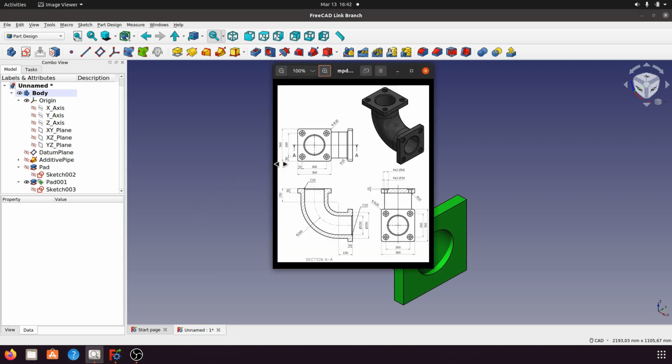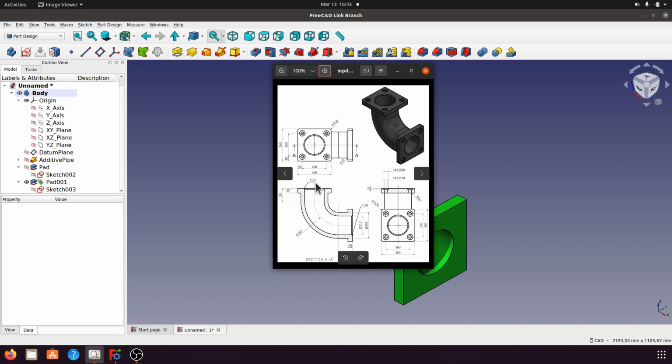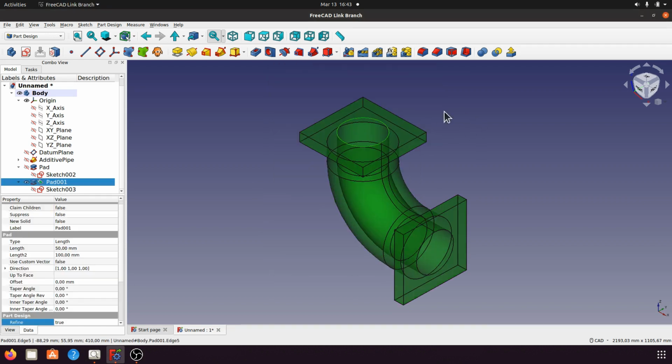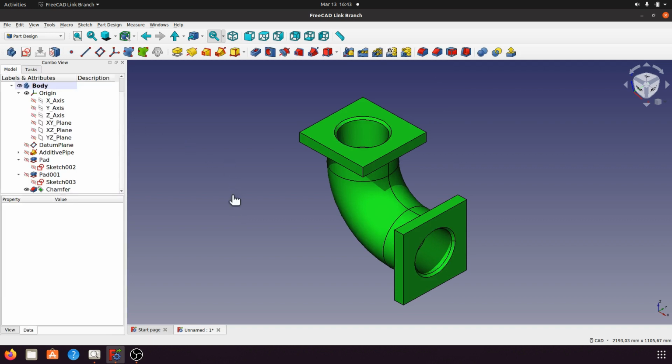Before I created the counterbore, let's find the fillet and the chamfer. So we'll create the chamfer. For this chamfer, about 10 millimeter. Okay, so click this circle, use Control and click the circle for chamfer, 10 millimeter.